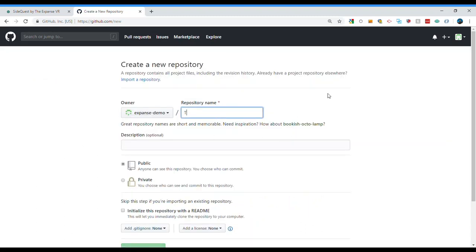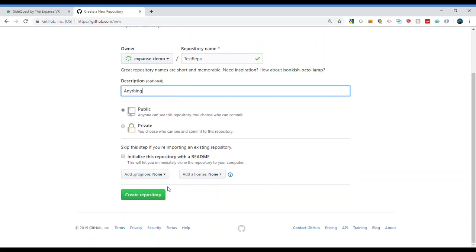And we'll just call it test repo. Put anything in as the description. Now at this point, it's handy to tick this little box because this will automatically create that first file for you, which means the repo is ready to go as soon as we hit create repository. But on the other hand, I'm just going to skip that to show you what to do if you miss that step. So I'm just going to go ahead and click create repository.